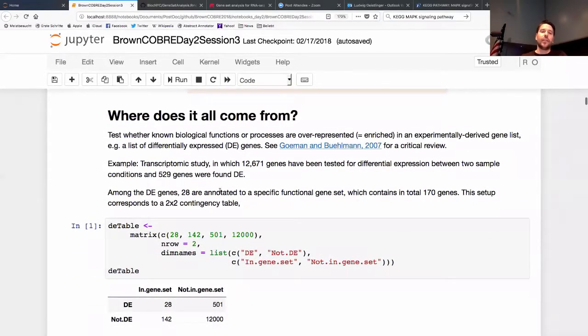So let's consider a little example here. We have a transcriptomic study where we measured gene expression either via microarrays or RNA-seq. And we have almost 13,000 genes measured in total. Okay, and we have tested all of them for differential expression between two sample groups, let's say diseased and healthy. And 529 out of these almost 13,000 genes were found differentially expressed. Okay.